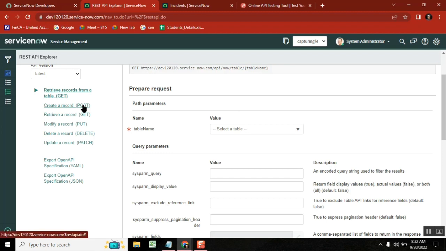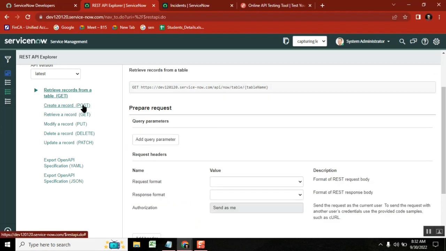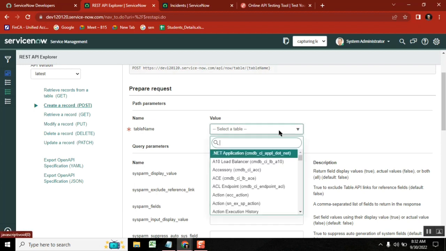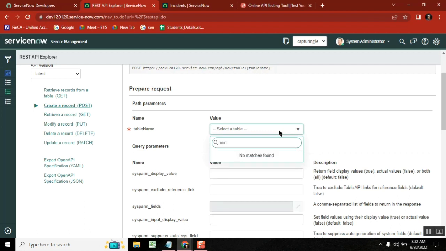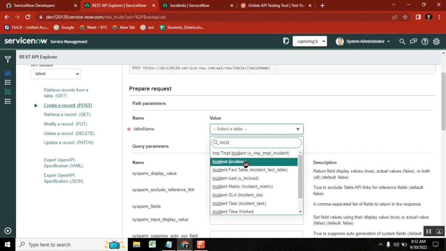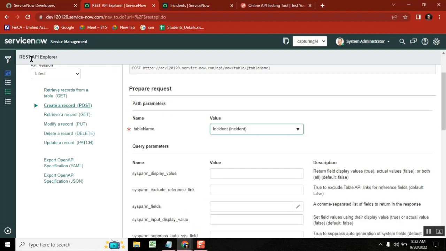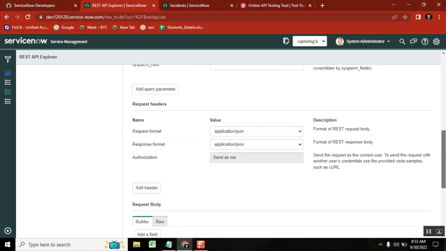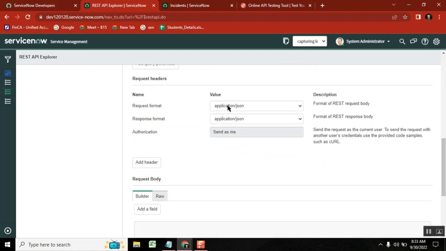So for creating it is POST. Okay, on what table? Incident table. Select the table. It will look a little odd, ma. Just to understand. Once you see the results, it is very simple. You need to bear with me for some time. So using REST, I am using POST. POST is to create a record. Very good. And on this table, incident table. Very good. You need not touch all of them for now. Just leave it.